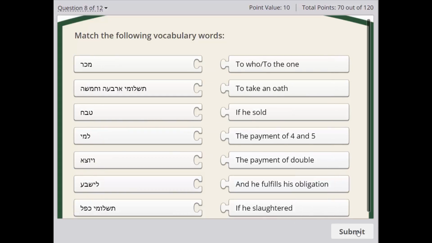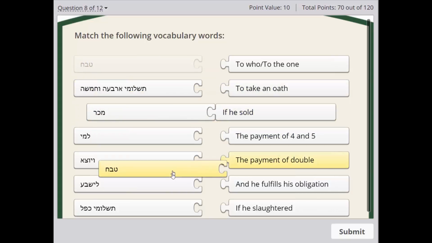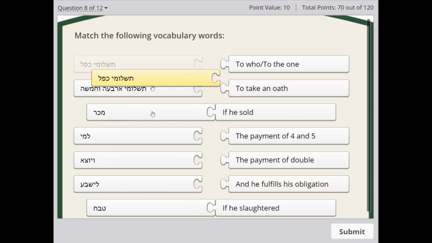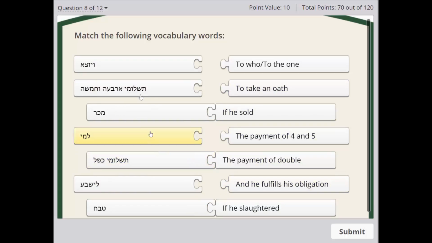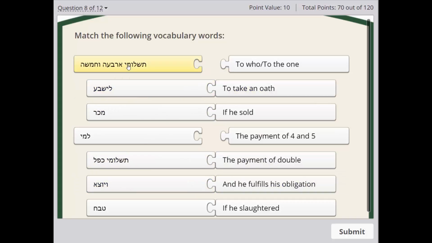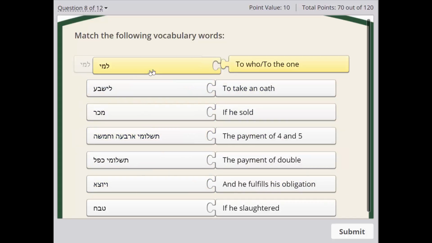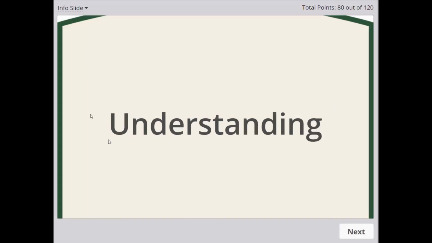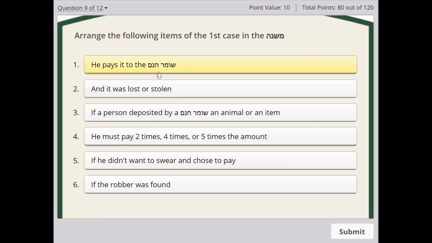We have another such slide with matching terms. We'll quickly match them up so we can move along. Now we're going to move on to the next section where we have the understanding of the Mishnah, and we're going to have slides that require sequencing the 2 cases in the Mishnah.